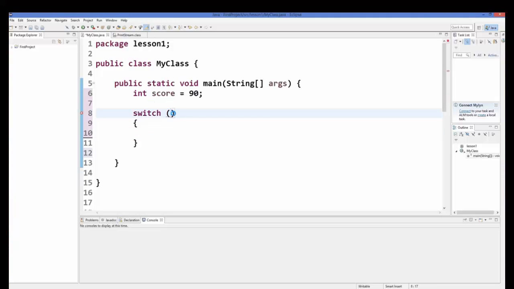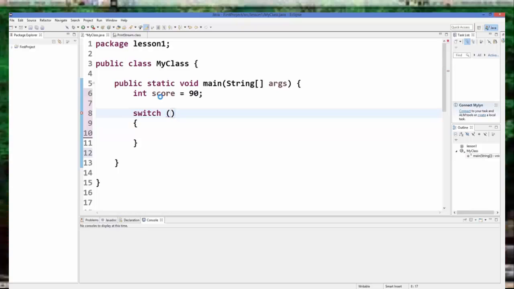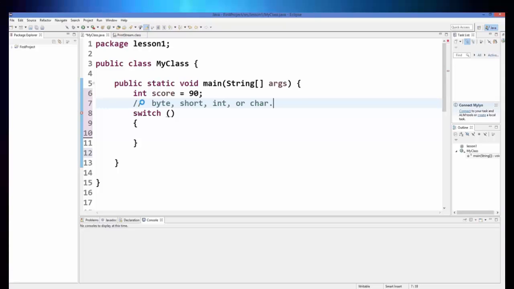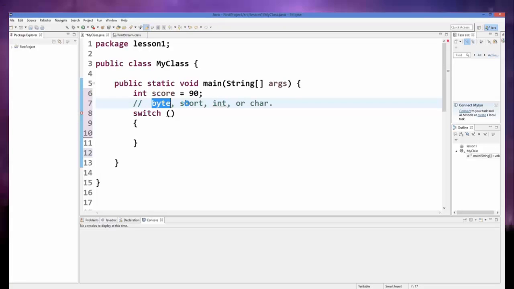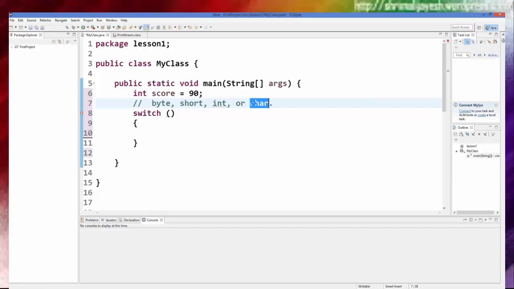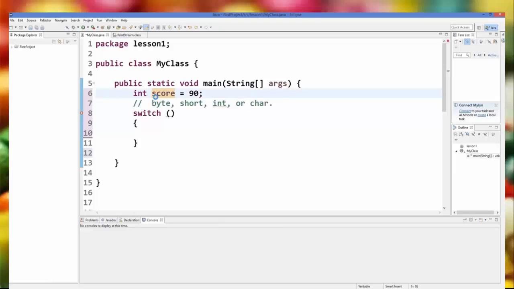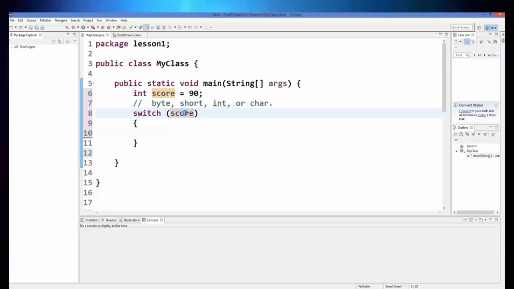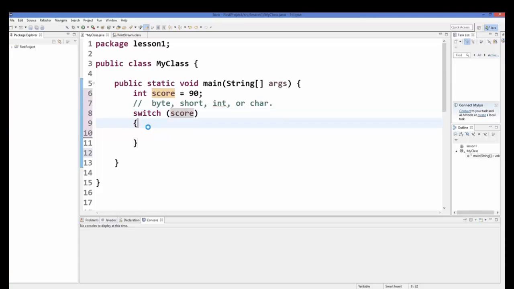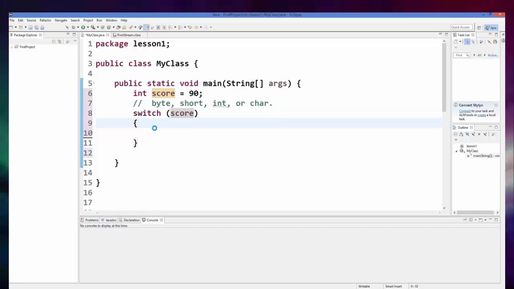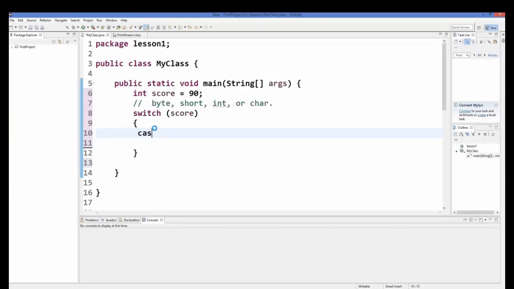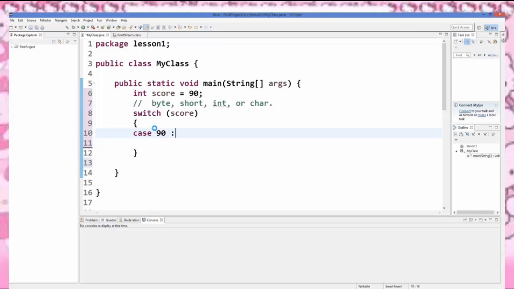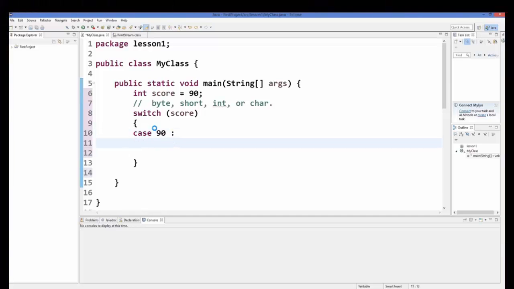So here comes your expression, and this expression can be a byte, or a short value, or an integer, or a character value, right? So our value is an integer, so we can evaluate this score value, and on the basis of this score value we can define some cases inside our switch condition. For example, case 90, and then comes this colon, and then you can execute your code.